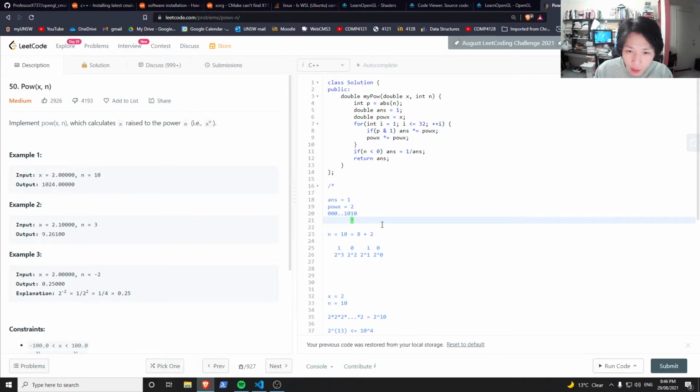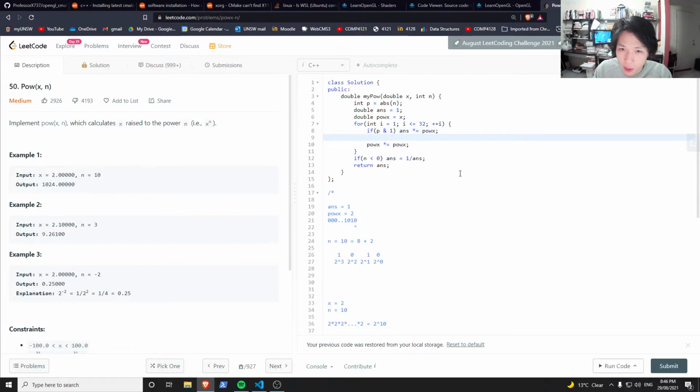Oh, I just forgot a step here. We do a bit shift to the right once. If you bit shift to the right once, that means all the bits move to the right one place. So that really is doing this. That 0 falls off the end, and we add another 0 at the front here. And then we query again in the next loop.